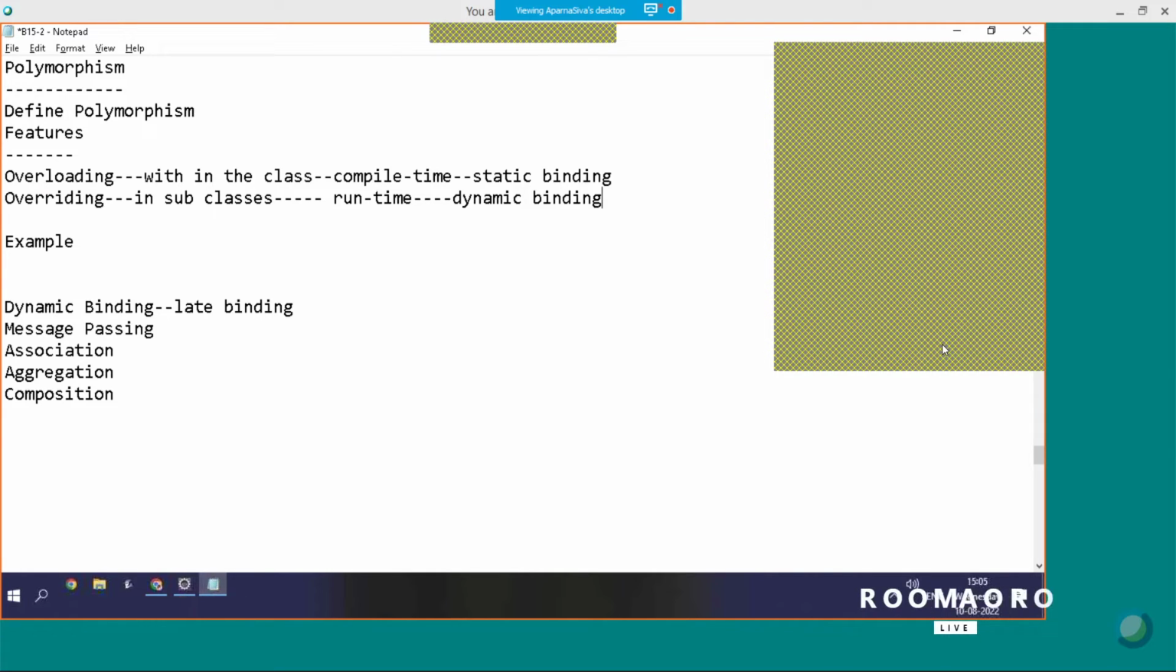That's overriding. The example you have provided, that's overriding. How can you justify that overloading, polymorphism, and inheritance are related?